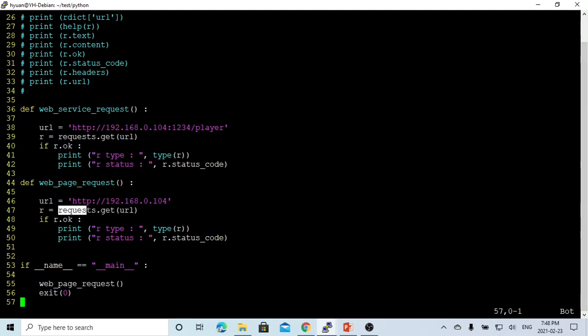To make the request, we get r, which is requests.get with the URL. The URL is the web page IP address. After we get r, there is r.ok, the status check. If the request is successful, this will be true. If not successful, r.ok will be false. So if r.ok is true, it means we successfully sent a request to our web page.